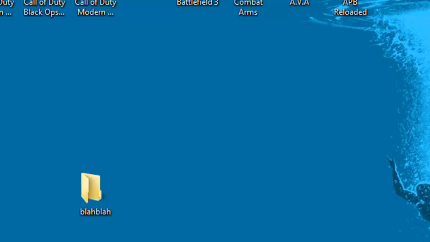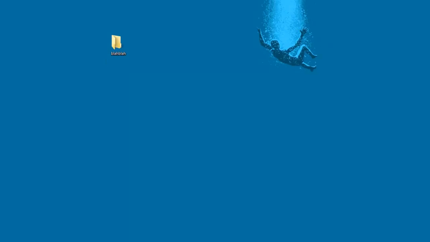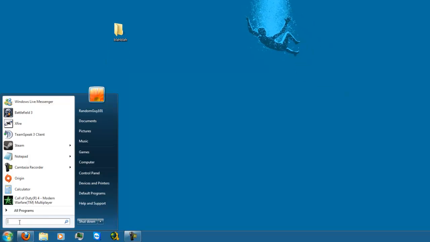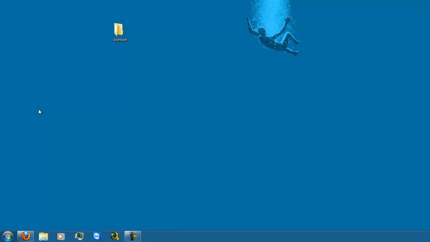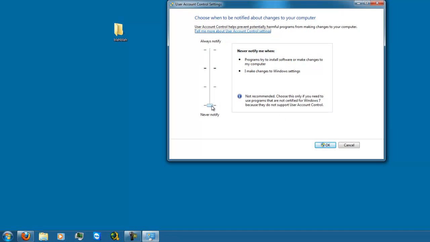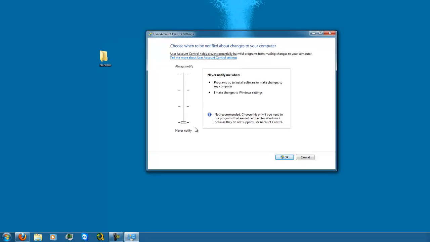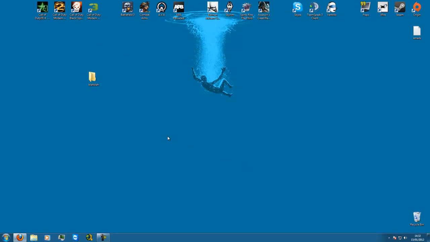The other thing for the Windows 7 and Vista users is you need to turn off your UAC. So if you go to Start, search, type UAC, change user account control settings, and bring the lever all the way down to Never Notify. Click OK. This will prompt you to restart your system. Don't restart your system yet, because there's other things you need to do which will require a restart as well.